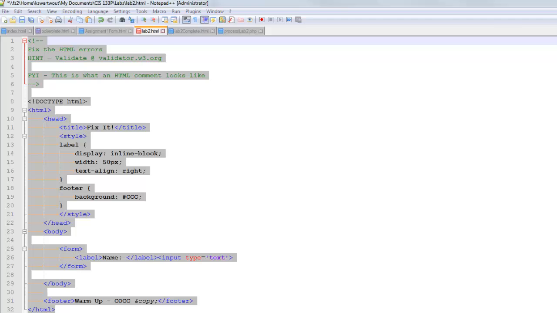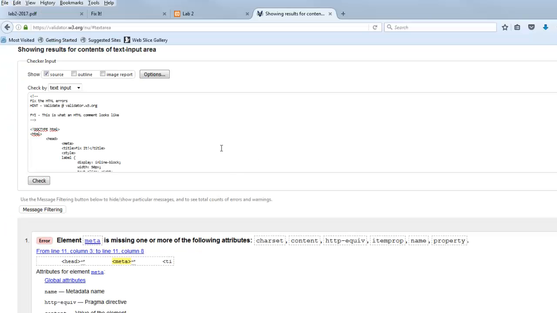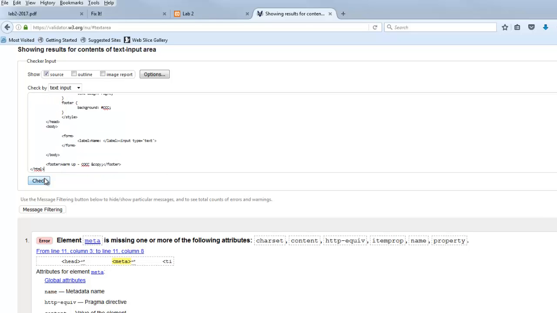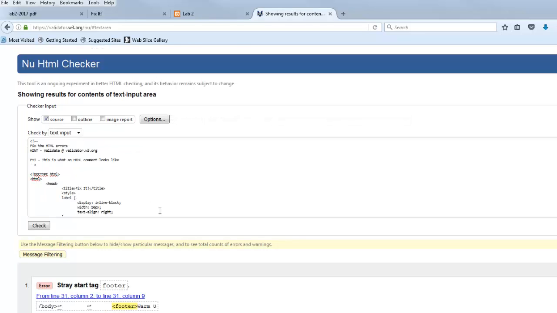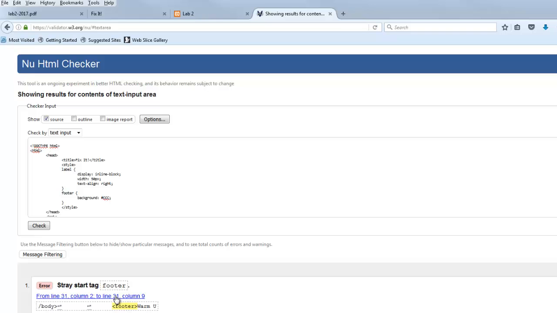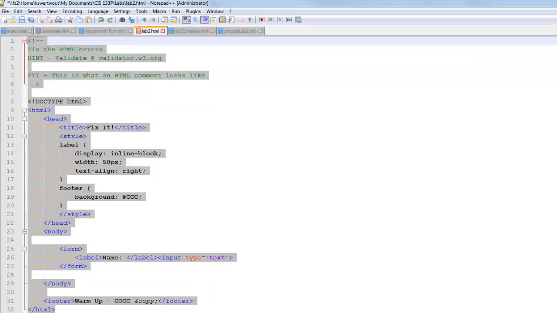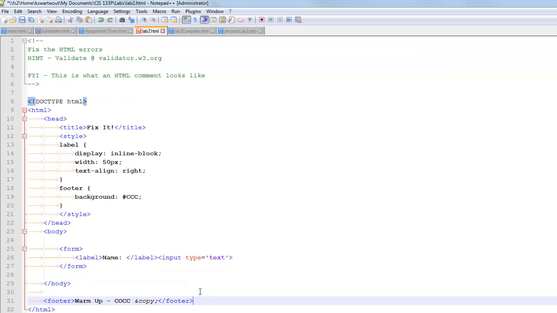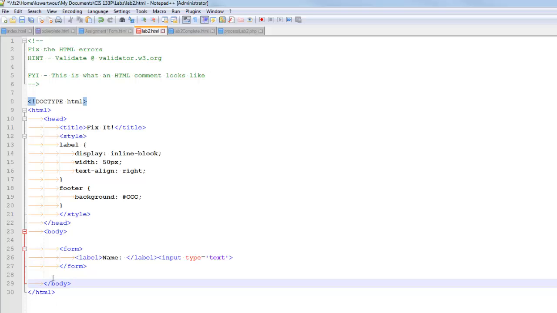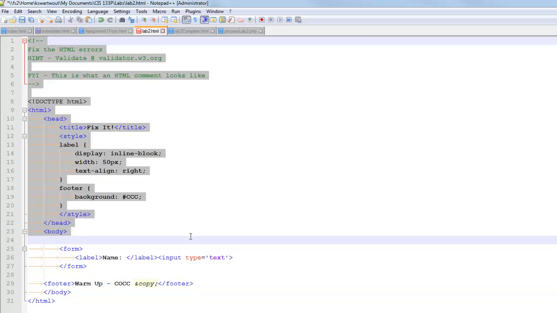Let's go visit our validator. I pasted my new code and I check it. And stray tag footer. So what is that all about? Notice my footer here is actually valid in terms of the syntax. However, you can't have a footer outside of the body, and the validator is telling us that. So I move it. Let me validate one last time.